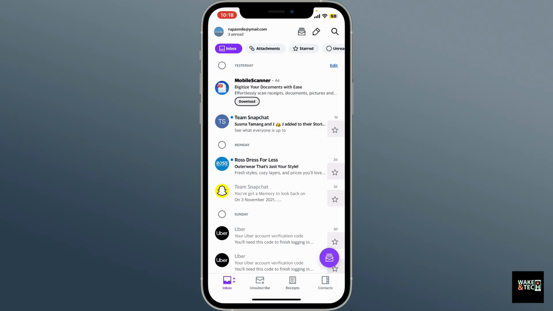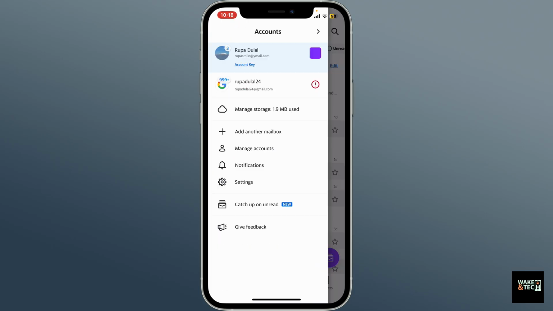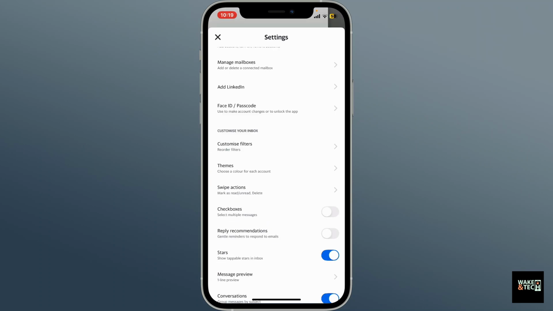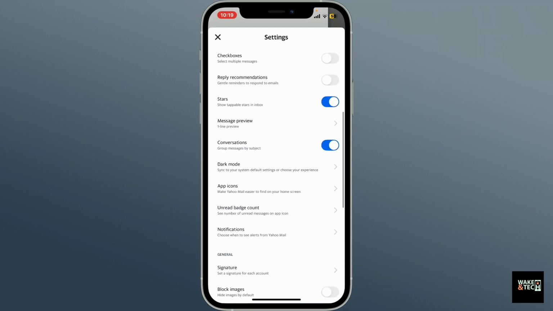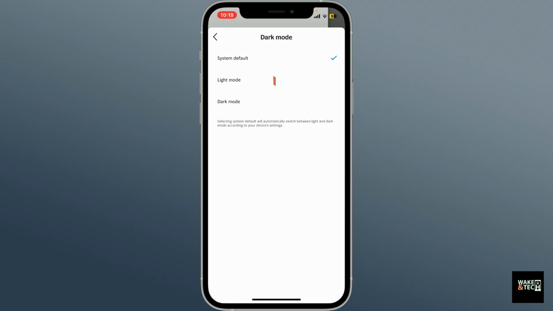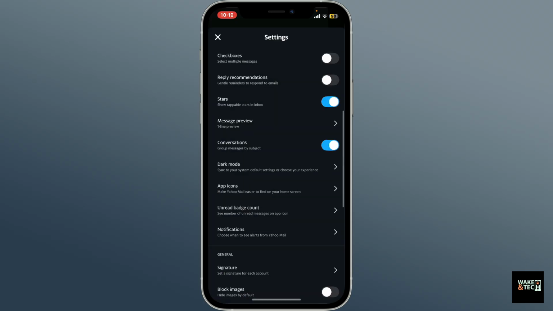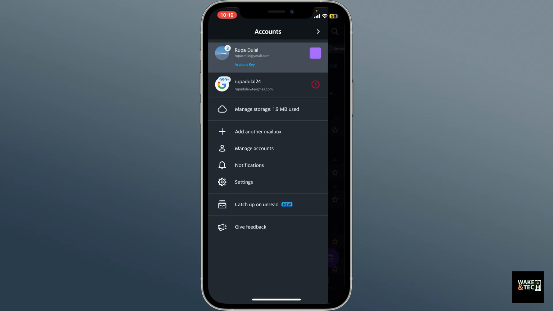After you are signed into the main homepage of Yahoo Mail, go to the top left corner and tap on your profile picture. In the expanded menu, click on Settings. Now, as soon as you open up the settings menu, scroll all the way down and tap on dark mode. Select dark mode from the list and you will then be able to change your Yahoo Mail's theme into a dark color. That is how it's super easily done.